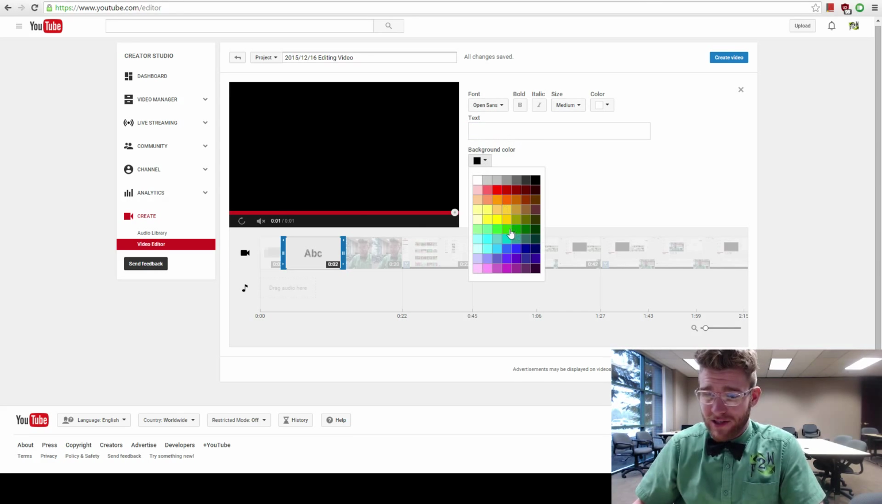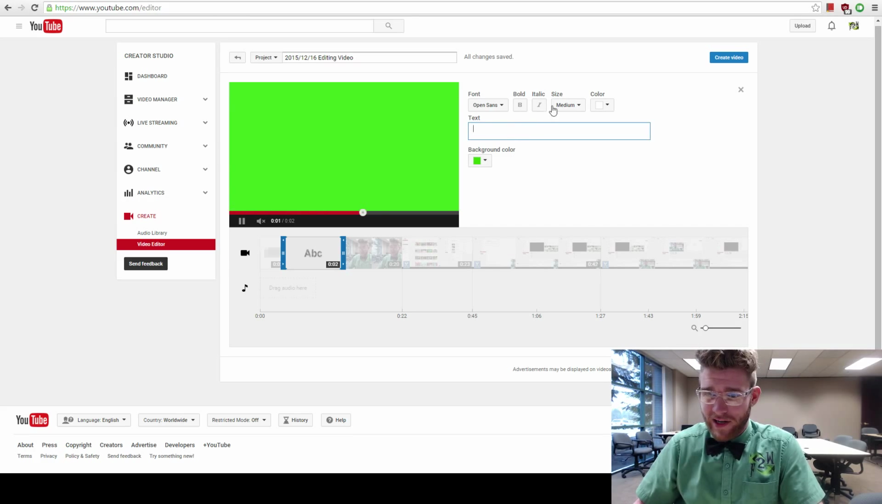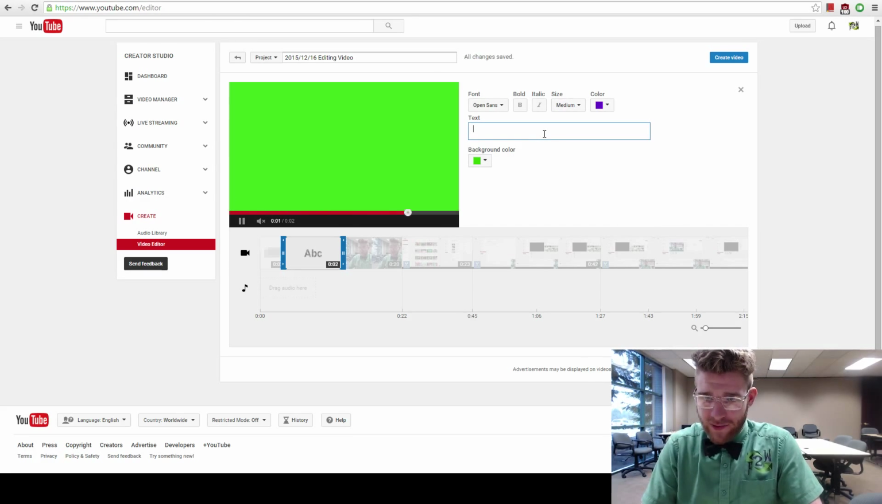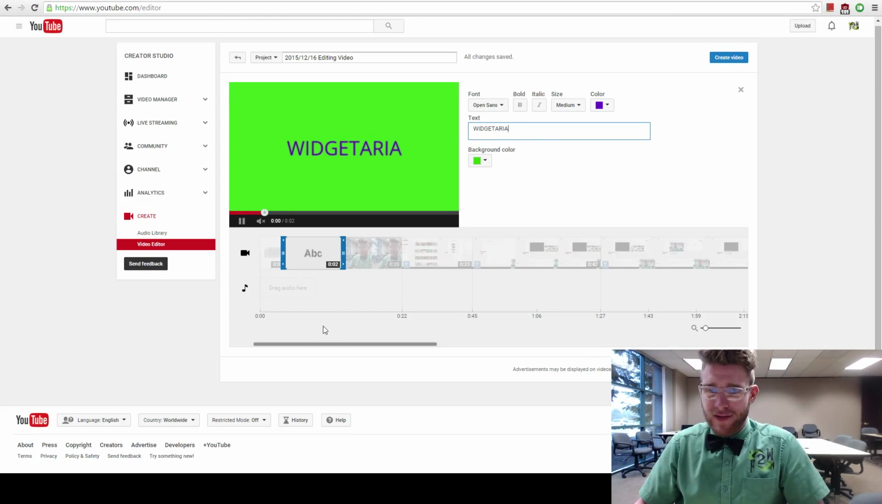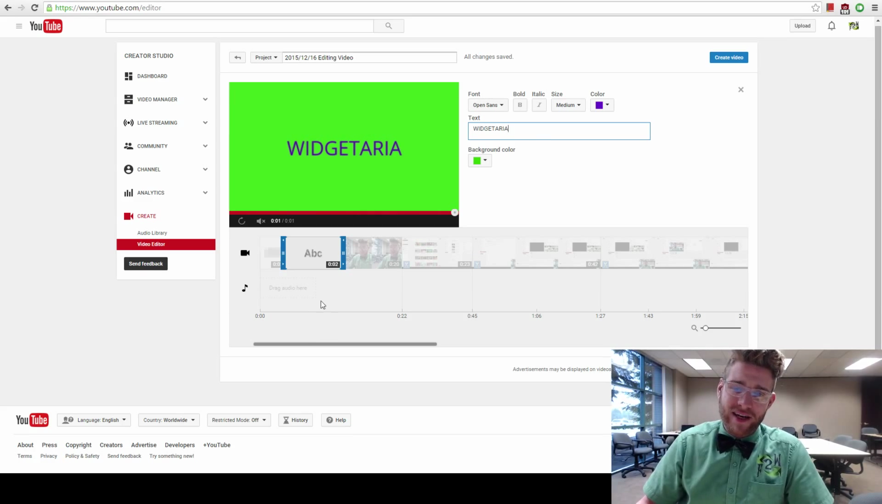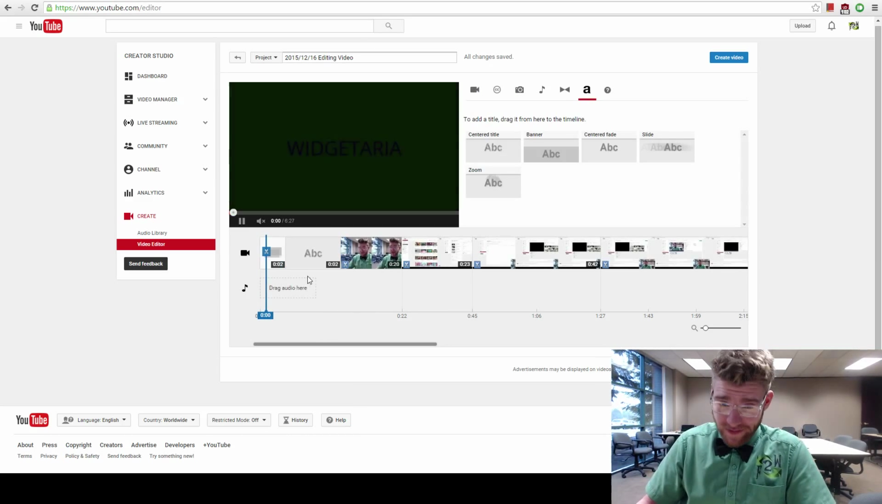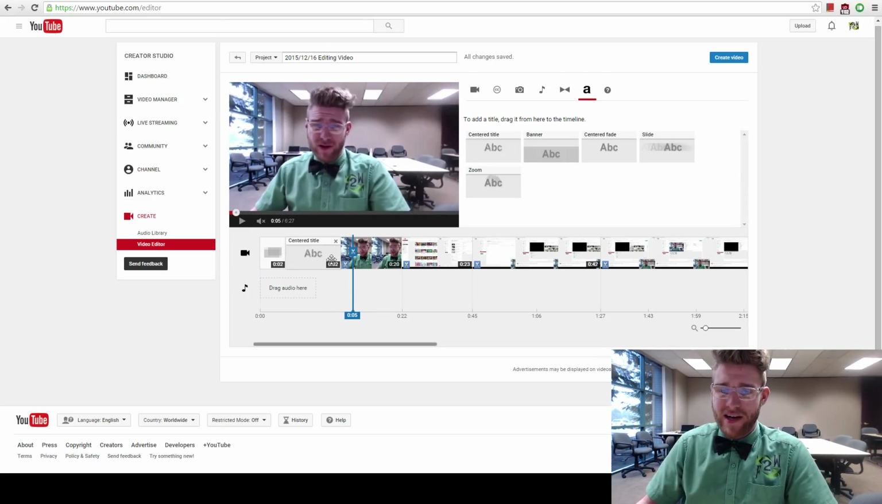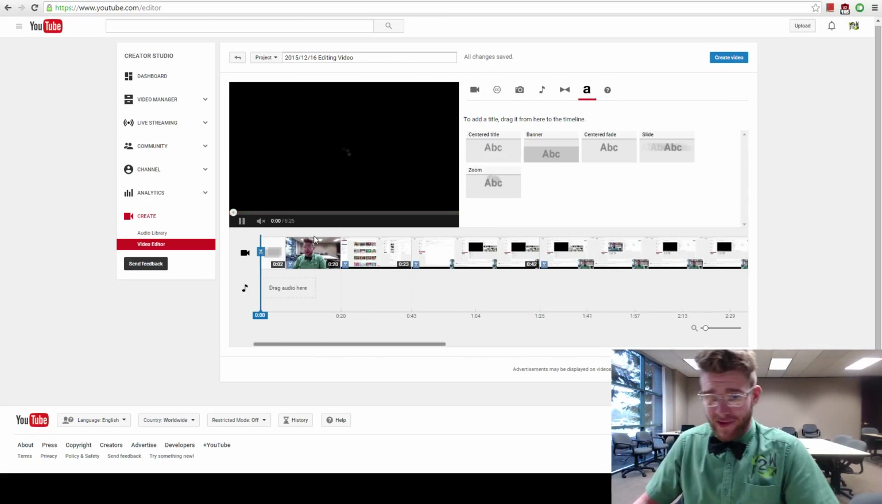So I'm going to change this to green because, you know, we like green here. I'm going to make the font hecka purple. So we got Widgetaria. And then it automatically renders that. So that's a font. That's a title. So now we've got the fade into Widgetaria, and starts me talking about stuff.